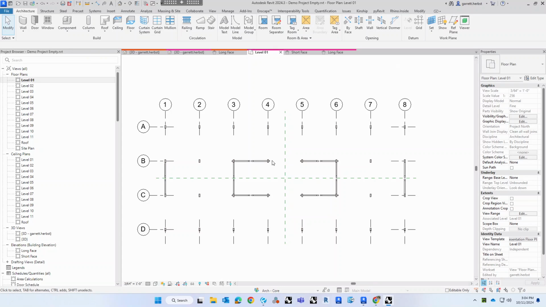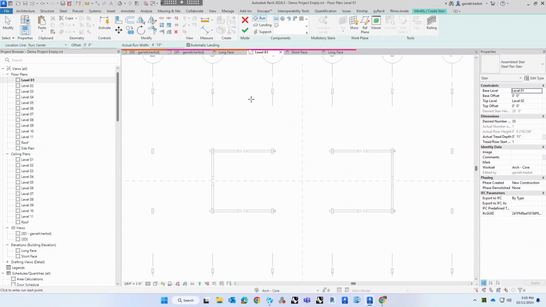Riser and tread depths are automatically programmed within Revit to be 11 inches for your treads and between 6 and 7 inches for your risers, depending on the floor-to-floor height, because not every floor-to-floor height is going to divide evenly into 7. But your run width, the width of your actual stairs, is extremely important because your run width is what determines how many people can move down that stair at one time.